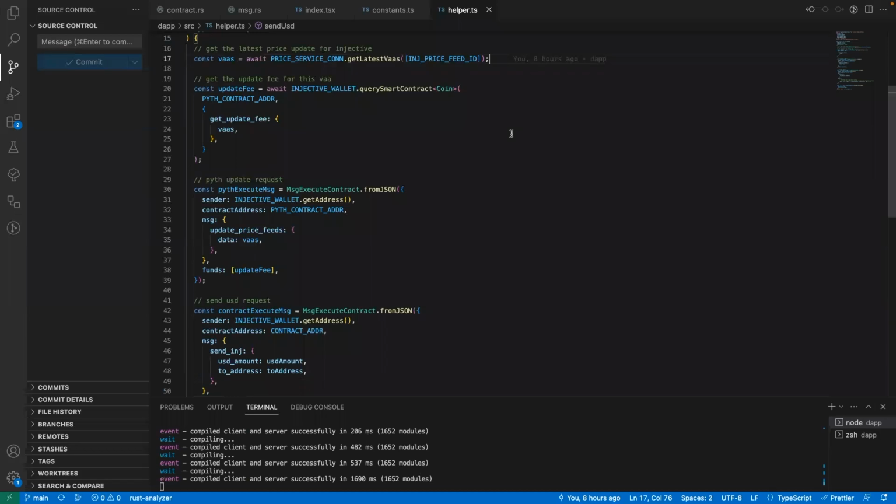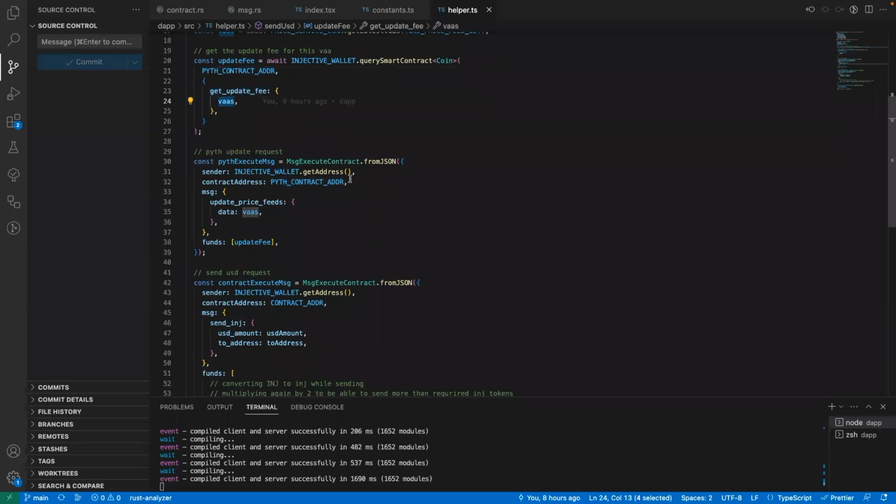Next, step 2 was to calculate the update fee. For this, we have to query the Pyth contract address itself. And this is what we are doing here. We ask the Pyth contract address for the update fee for these particular VAAs.